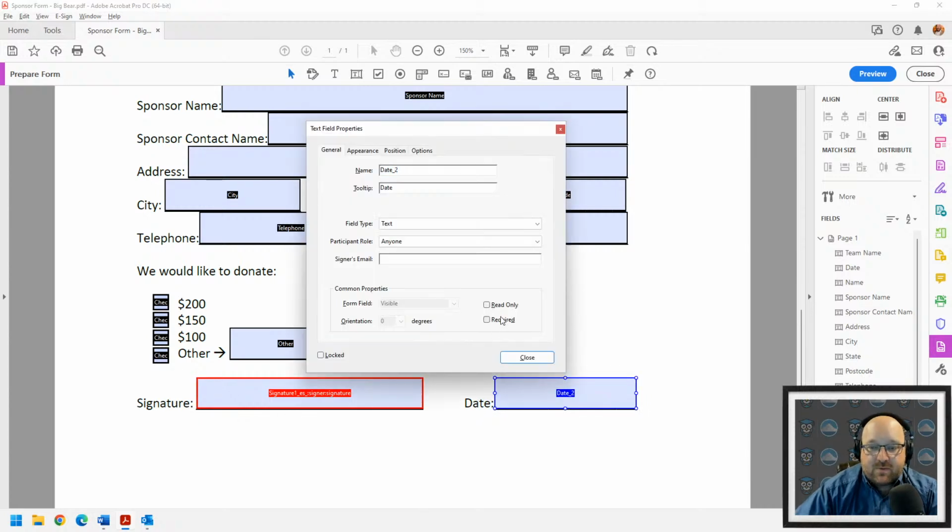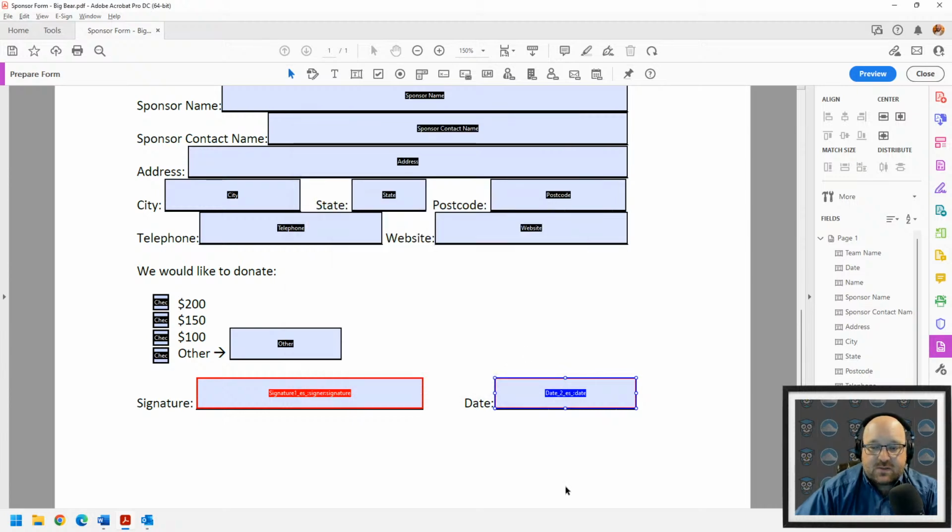Over here, we can do the same thing. We're going to go ahead and make the date required as well. And you'll notice here under our field type, it's set to text. We're going to go ahead and change this to date, so that it knows that it is supposed to be a date and it is also required.